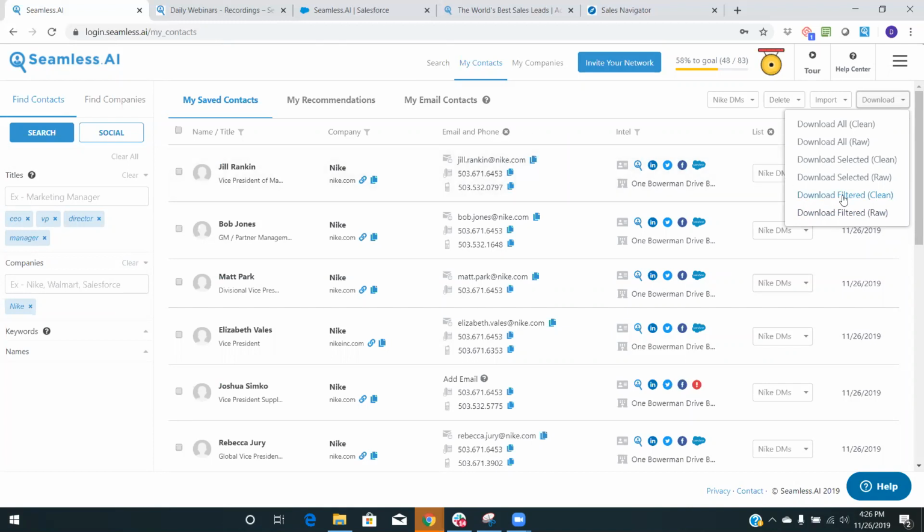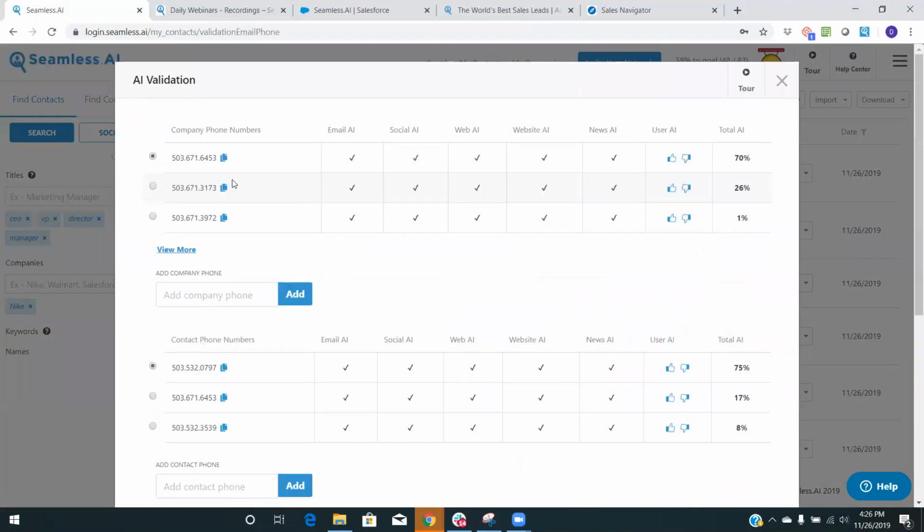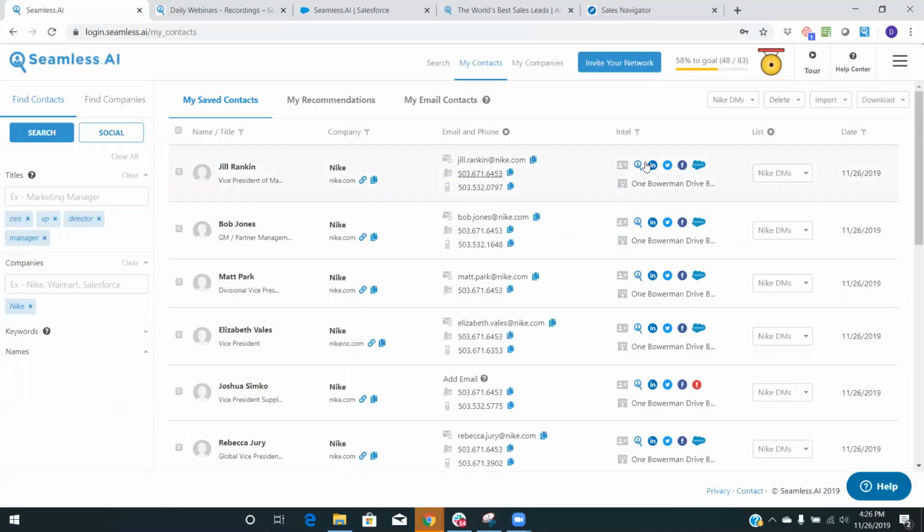So I'm going to hit download filter in that case, right? And that's going to give me an Excel spreadsheet that includes tons of data, probably more than I need, but at least it's going to focus on these top 3 phone numbers and emails. The download's also going to include contact details, contact intelligence.